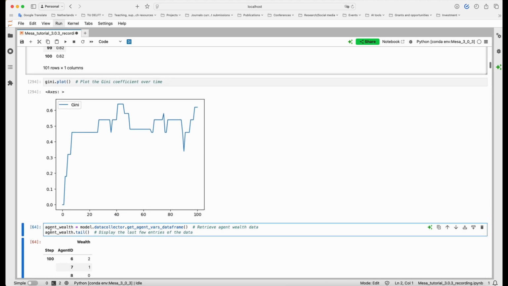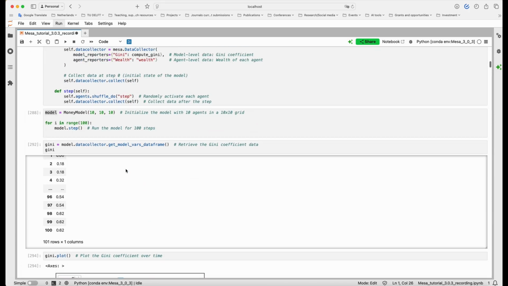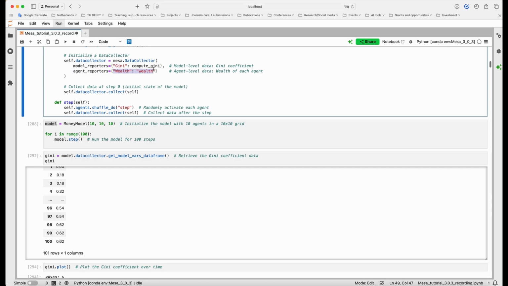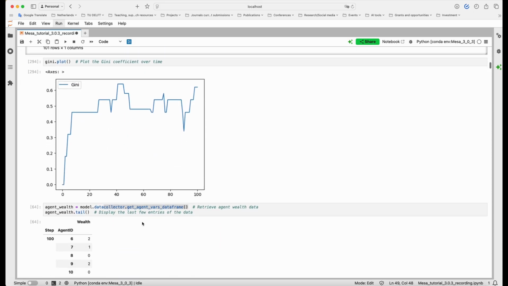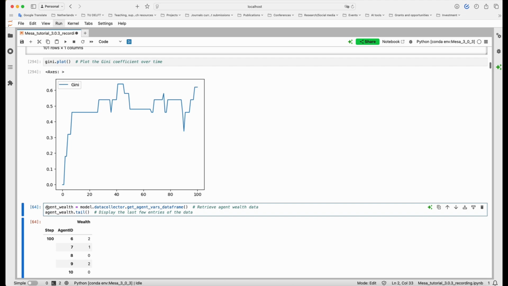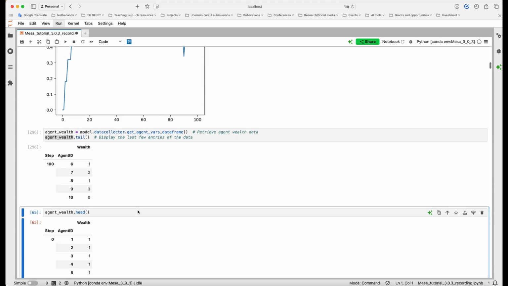Now let's retrieve the agent level data. So we still use the data collector, but now instead of get_model, we write get_agent_vars_dataframe. And because the wealth is the only thing that we have collected, see here, we get all the data frame and we call it agent_wealth, equal to model.datacollector.get_agent_vars_dataframe. We retrieve agent_wealth, and then we display the last few entries here.